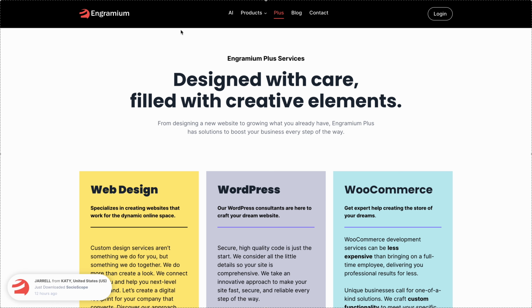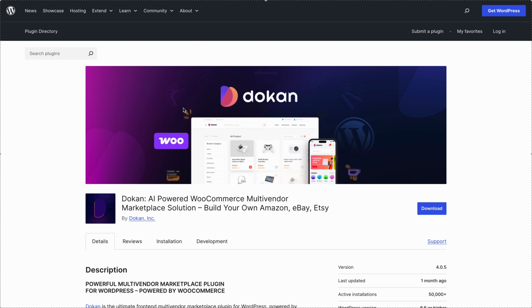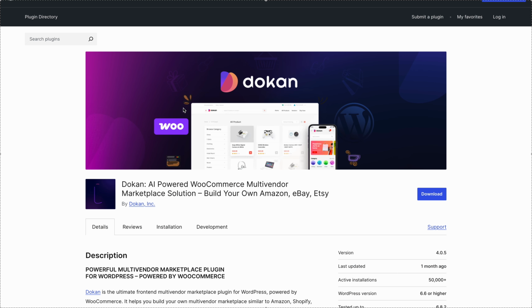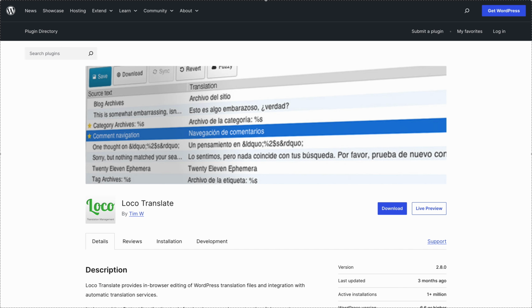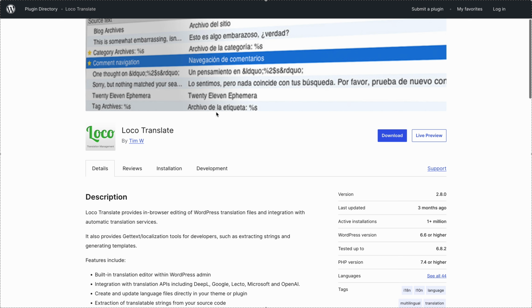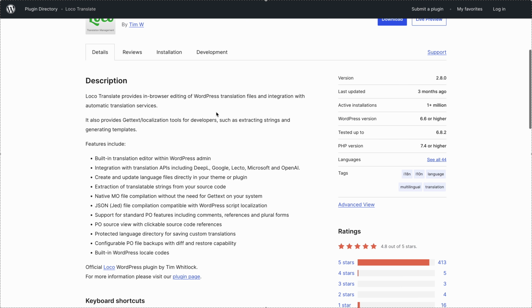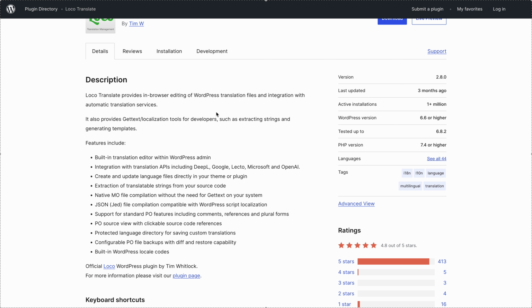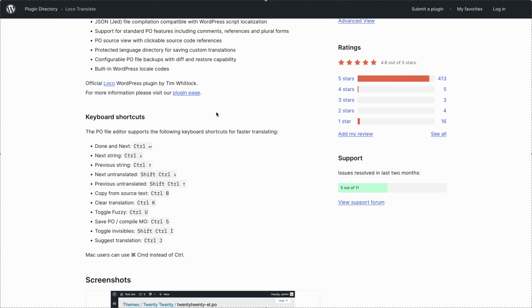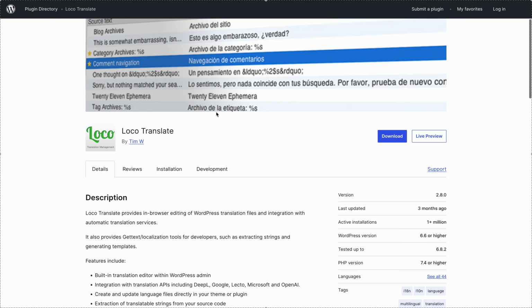In today's video, I will show you how to translate the Dokan plugin using Loco Translate, one of the most popular WordPress translation plugins out there. Whether you are building a multilingual, multi-vendor marketplace or just want to localize your store for a specific region, this step-by-step guide will help you make your site user-friendly and accessible to a global audience. So without any further ado, let's get started.